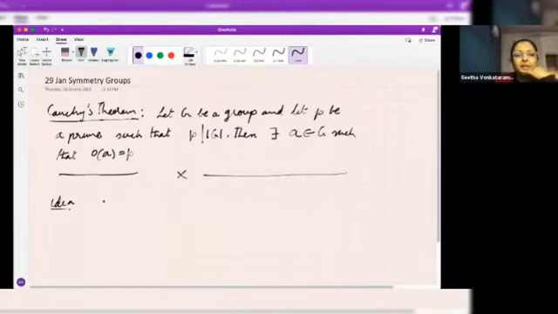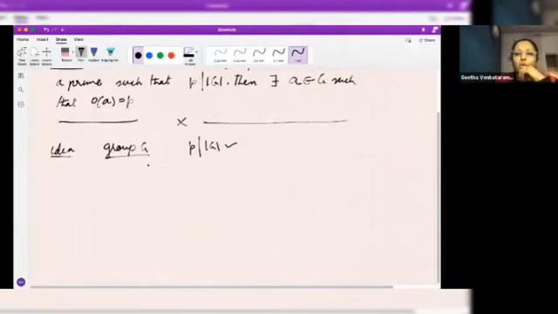So what you have is this group G, and you know that P divides the order of G, okay? And somehow you want to find an element A such that, when you look at A raised to the power P, so you want an A which is not equal to identity, and A to the power P should be identity. So you think of this A to the power P as A into A into A, P times.